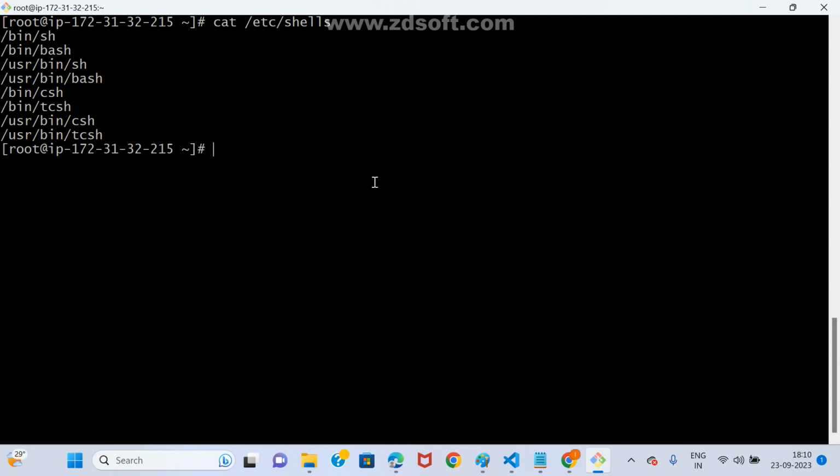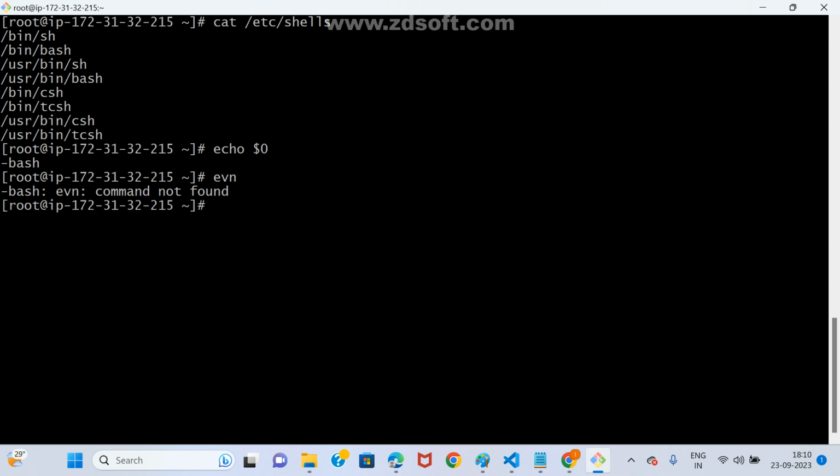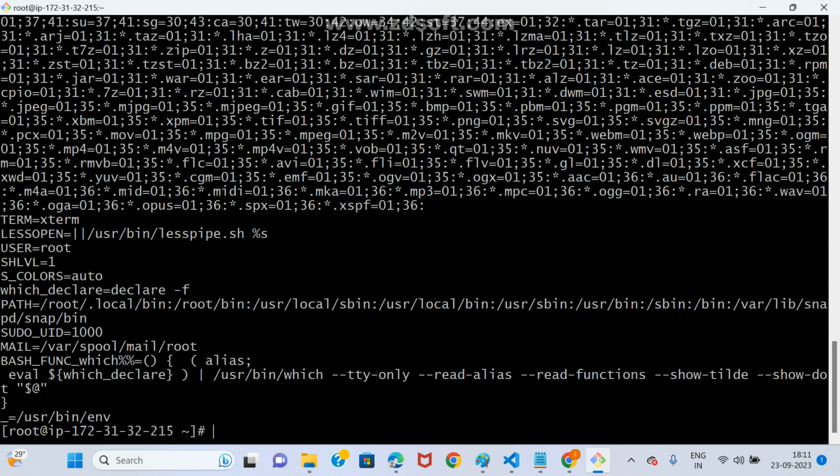How to see the shell using the echo command: dollar sign zero is one way. The second way, echo again, we need the environment variable. Simply I'm giving env. What happened? I think it's not displaying. Okay, echo will get it automatically. Env, right? Why not? Now check it.